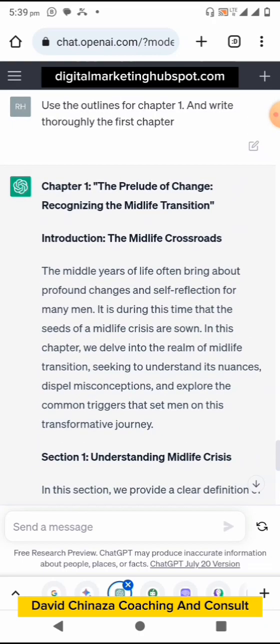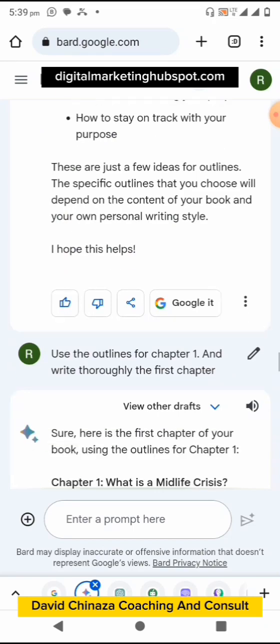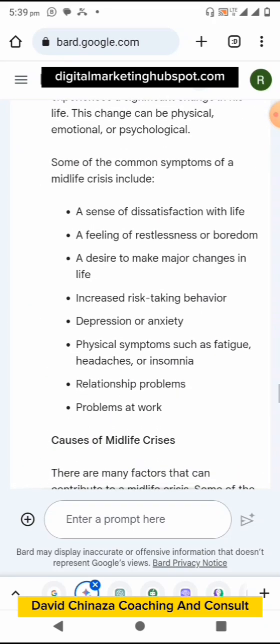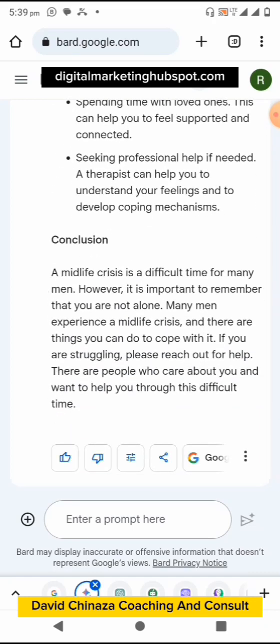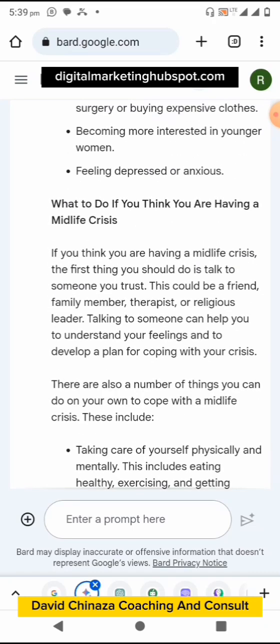So what you do now at this point is that you copy this chapter. You copy it and paste it on your Word document. We have chapter 1 now. All right. Let's check for Google Bard. Okay. Google Bard has written chapter 1 for us. All right. So you copy it as well and keep in your Word document.